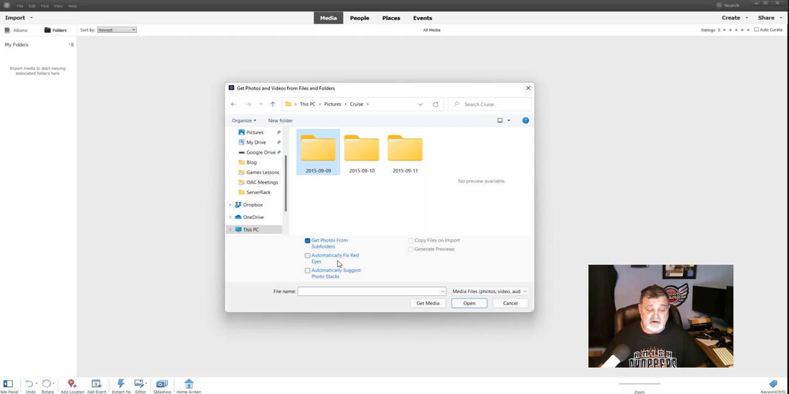Automatically fix red eyes. Don't ever select this because it looks at every single photo that you're importing and it wants to try to see if it needs corrected. It takes an awful long time, so don't do that.